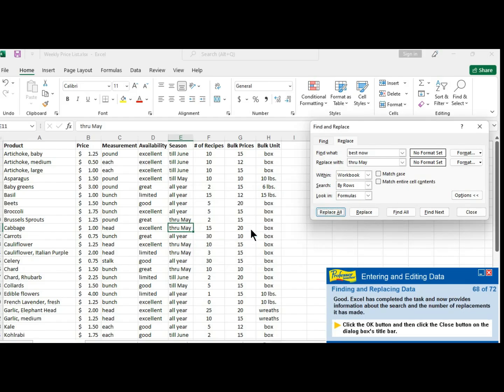Good! Excel has completed the task and now provides information about the search and the number of replacements it has made.